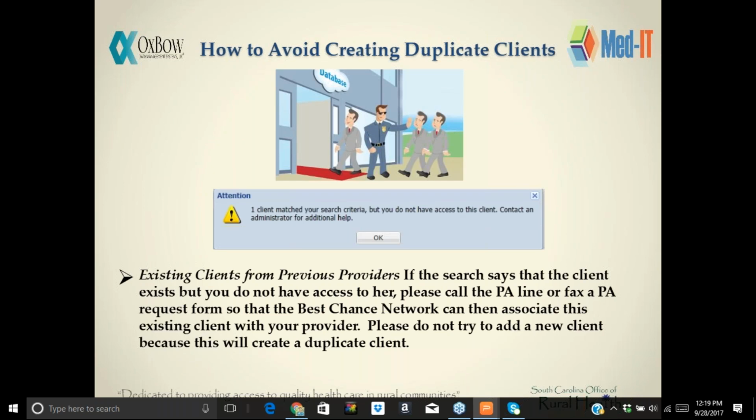Now I'd like to talk about how to avoid creating duplicate clients. In a perfect world, like that first example, we found the client and requested her PA code. In the second example, we created a new client and requested her PA code. But since our program has been around for 26 years, we do have women coming back in, and maybe they've moved, so they're new to you, but they're already in Medit.